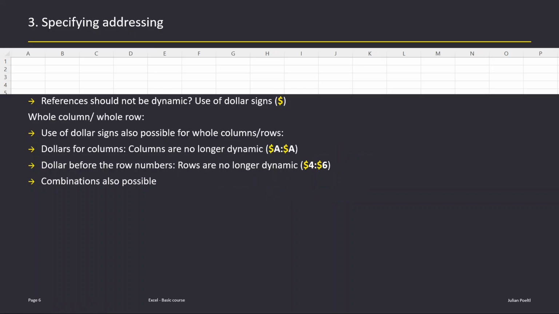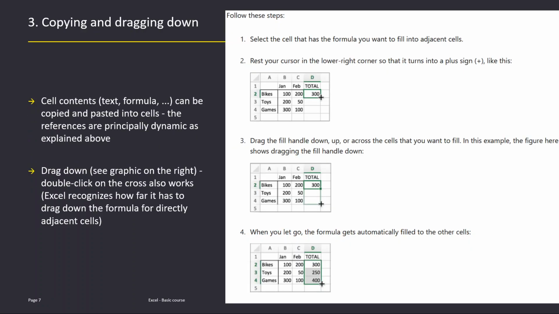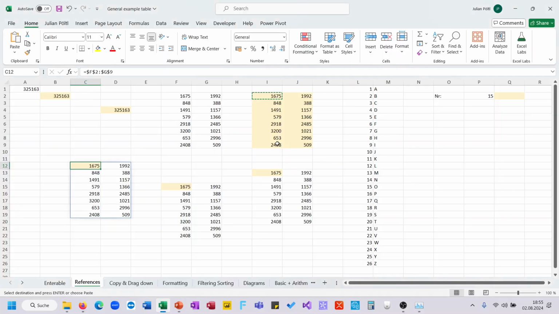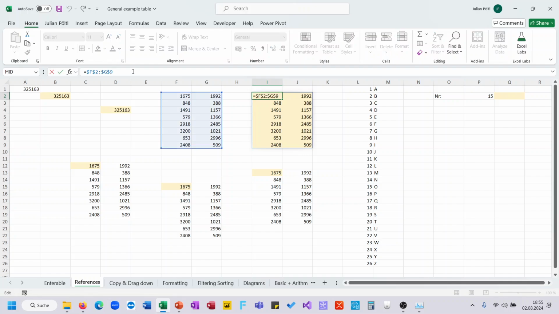It's also doable with whole columns or whole rows. You need to put the dollar sign in before the column letter or the row number. And as you've seen here, I inputted the dollar signs quite fast, and this can be done with function F4.